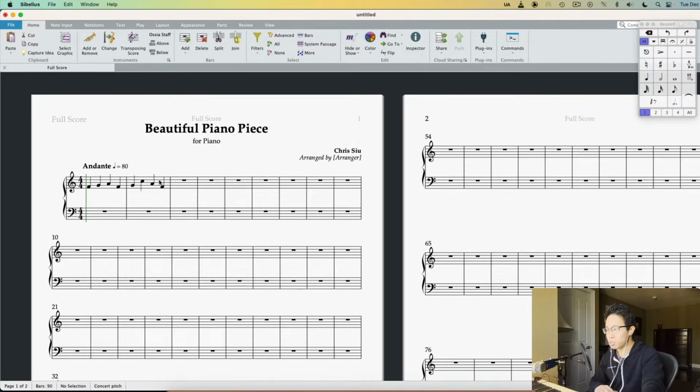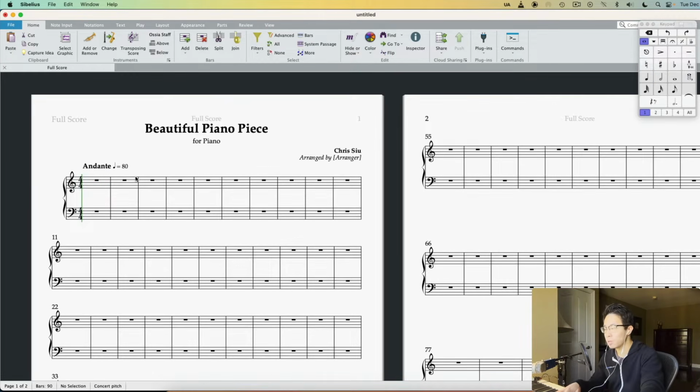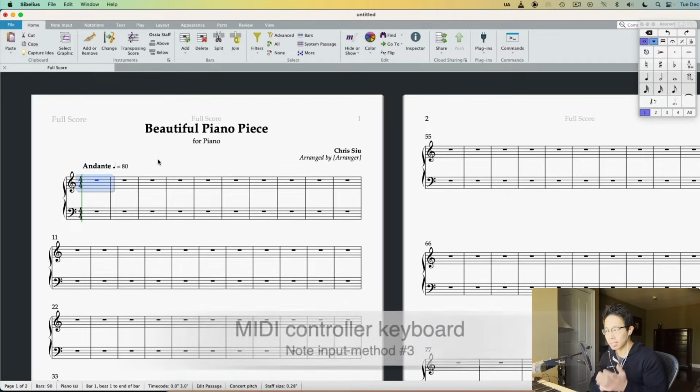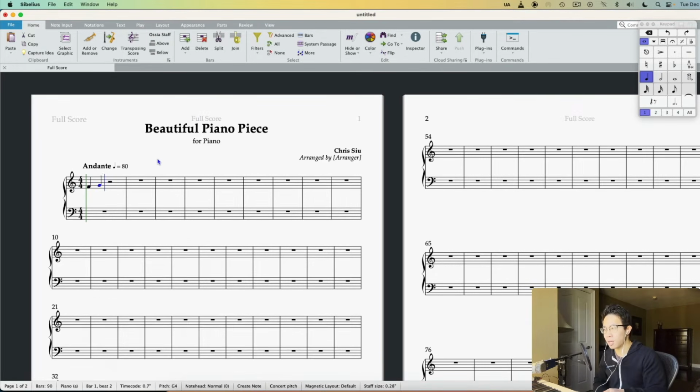Personally, I don't do this as much because as a classical piano player, I do prefer to play in my parts whenever I can. So that brings us to method number 3, which is actually by hooking up your MIDI controller into your computer so that you can play on your keyboard and have the notes show up in Sibelius. And that's the way I prefer to do it. For example, I can play F, G, A, F, C, B, A, B. But of course, I can also play back notes, right?